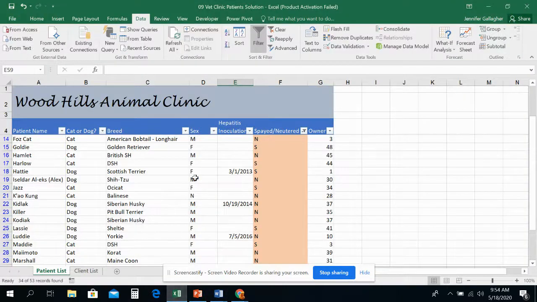We're going to start the lesson back here on our vet clinic file, and we are going to stay on patient list. They want us to clear the filters. We can see that we have one applied, but they want us to try it through the data tab this time. So I'm going through Data, Sort and Filter, and I'm pressing Clear. Okay, and my filter is now gone from my column.